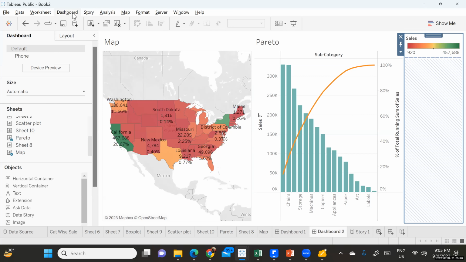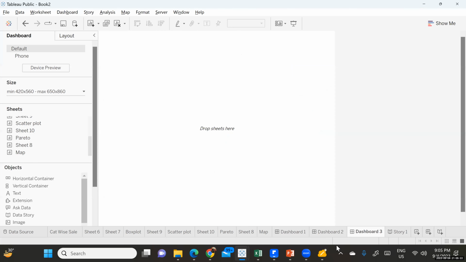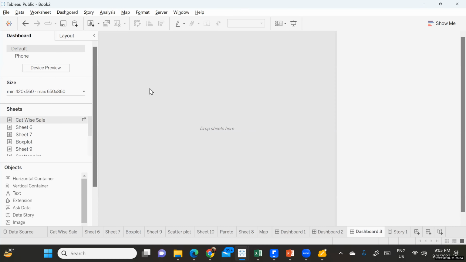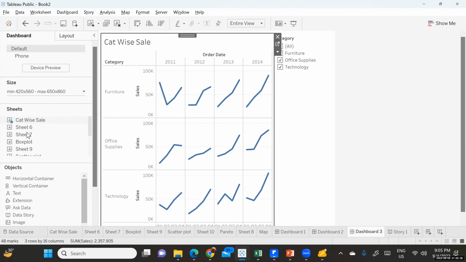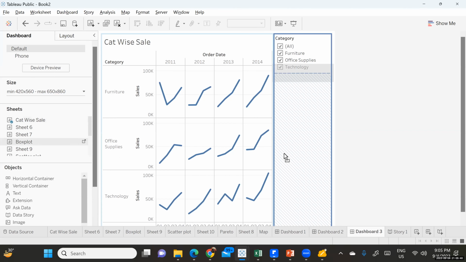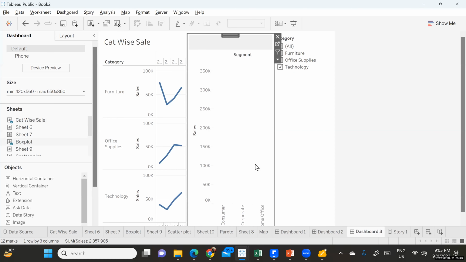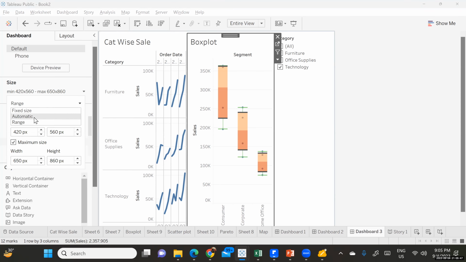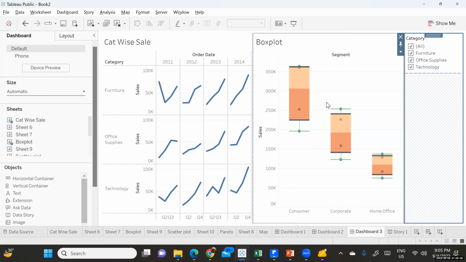I create another dashboard. I name this dashboard whatever I want to, and over here I want to put my category wise sale. And also I want to put my box plot over here. And let me put the automatic size. Okay. And so now I can see my second dashboard.